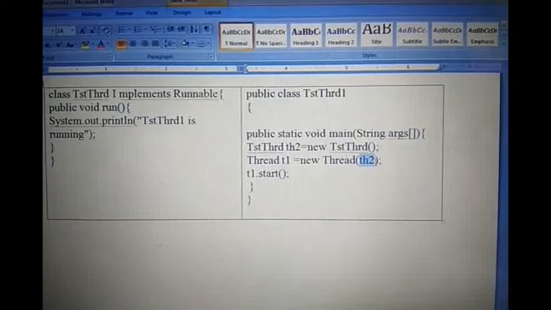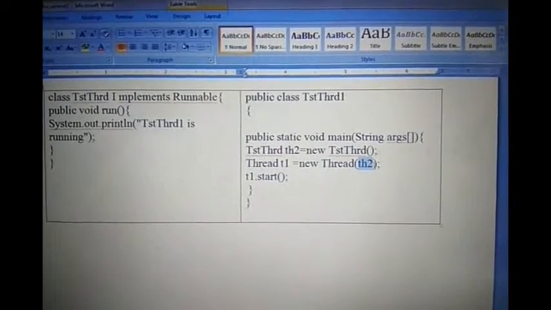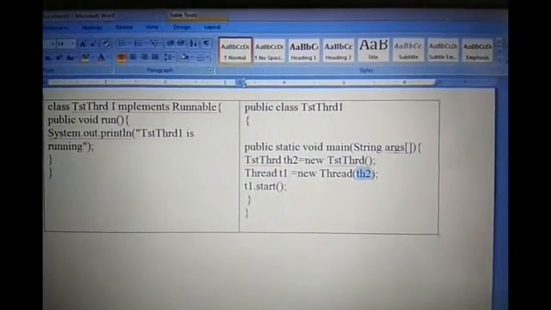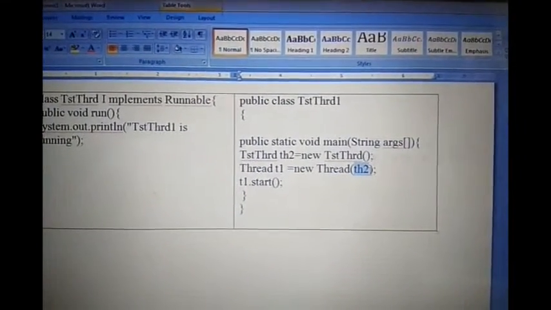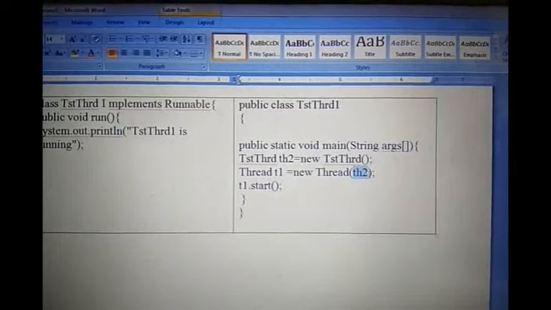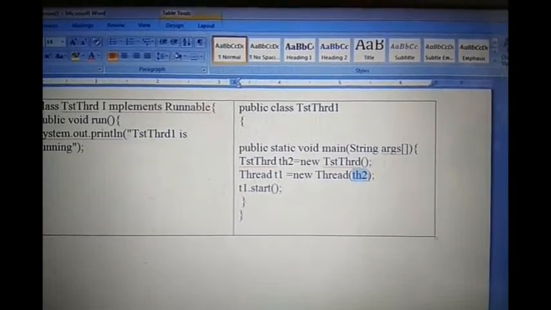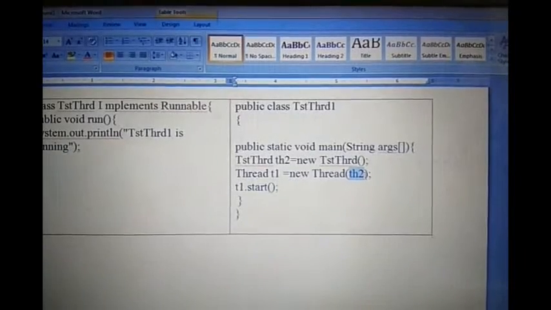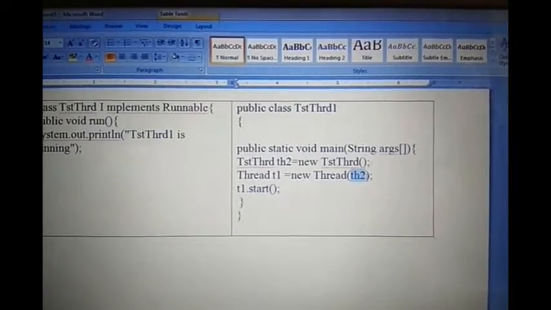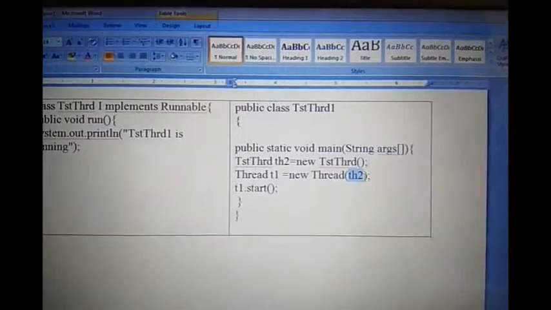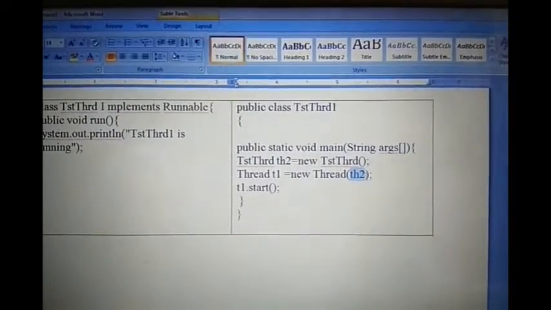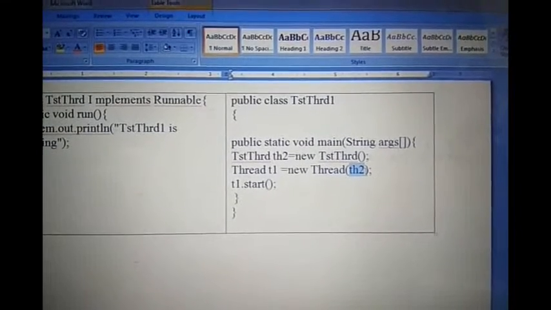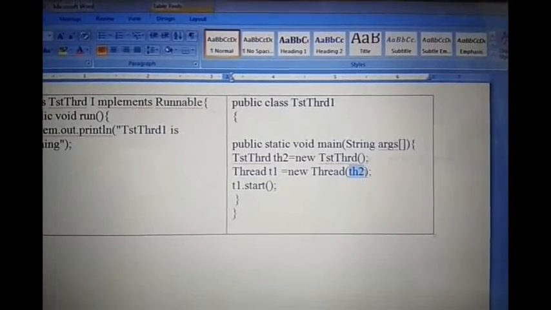So to invoke the public void run of our class, we have to pass the object of our class that implements runnable into the original thread class, and then you can write t1.start.